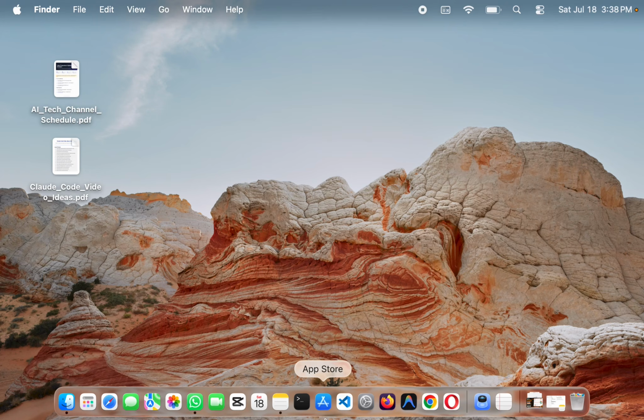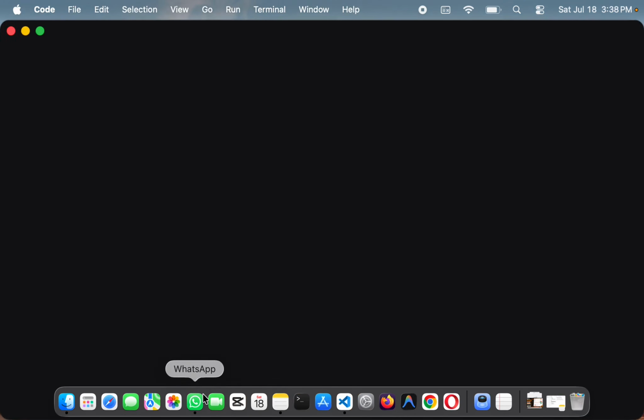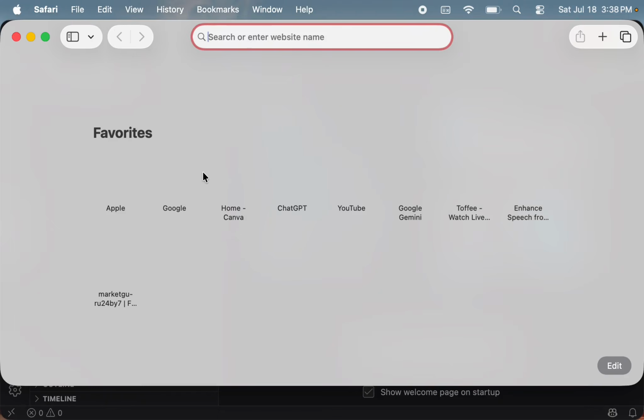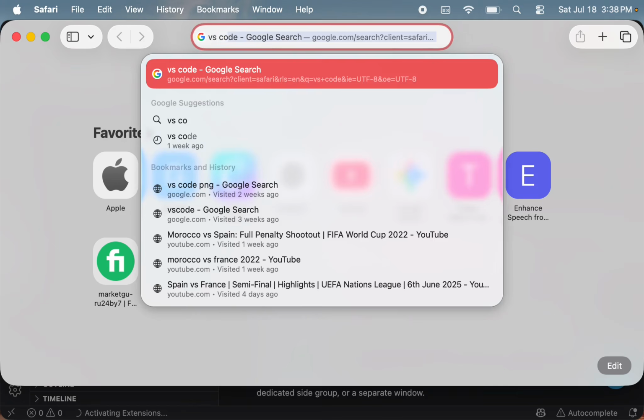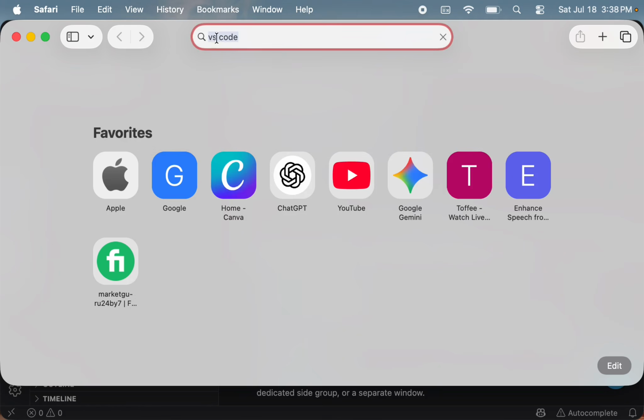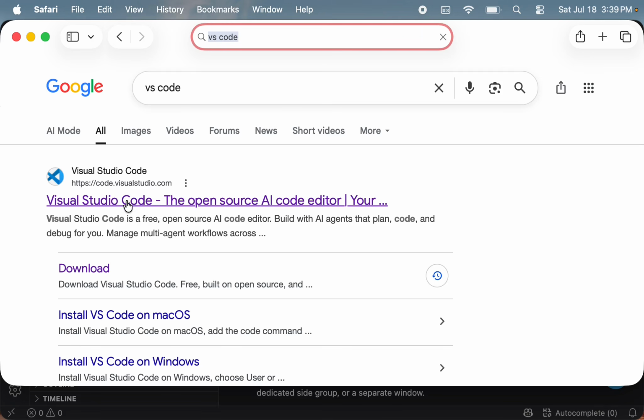So let's just go with the VS Code, okay? So I'm going to go with the VS Code here, Visual Studio Code. Let me open this. So if you don't know how to install Visual Studio Code, this is very simple. Just go to the browser and search for VS Code. Then you will actually get the official website link of VS Code here, okay? Here you can see code.visualstudio.com. So click on this link, and it will take you to the download page.